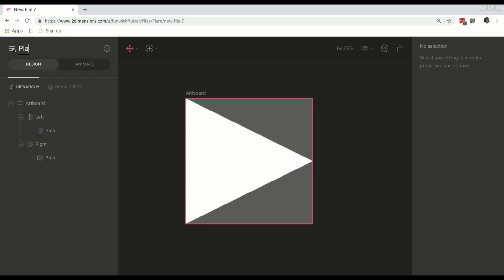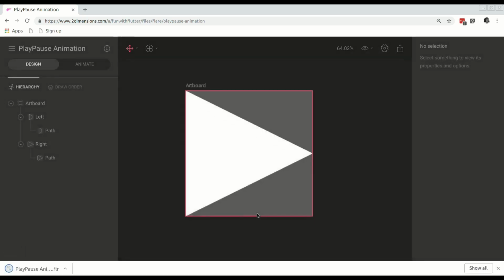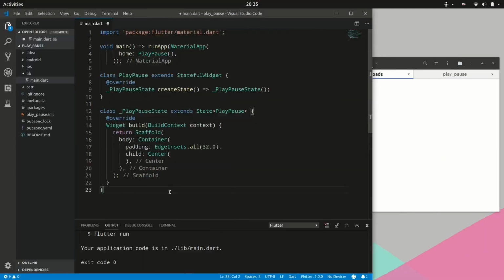Next, what we're going to do is change the name of our file. We are going to call this play pause animation. Then we are finished. We are going to click export and then set the engine to Flutter and the format to binary and then click export. And then we have our binary that we can include in Flutter. In the next part of the video, I will show you how you can get the play pause effect using this binary in Flutter.